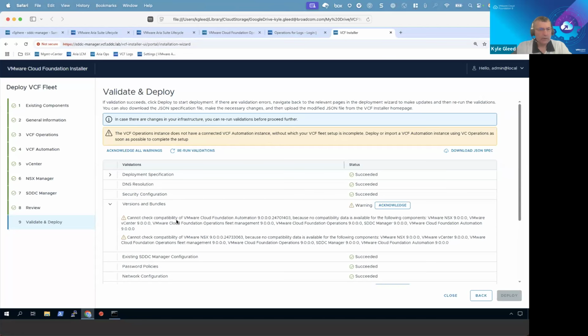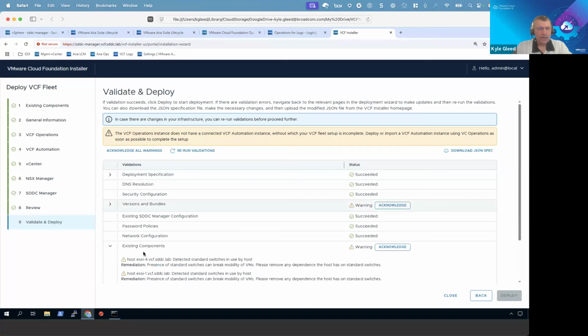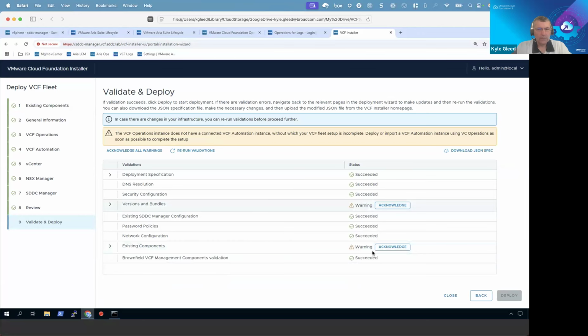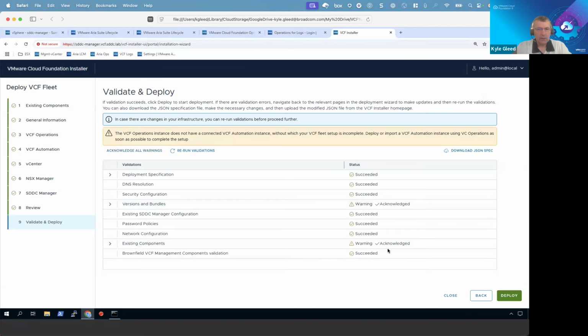This was recorded using a pre-GA version, and at that time it was not able to go out and validate 9.0, because 9.0 wasn't publicly released yet. So it's basically giving me a warning that it can't check compatibility. I know I can ignore that because of the situation. Here I have a warning telling me that you have some standard switches that are in use by your host. This is not a problem. It's more of a recommendation, and you do have that requirement for a VDS. But again, this is something I know that I can ignore. So I do have these two warnings, and I understand what they're about. I know that I can ignore them, so I'll go ahead and acknowledge these. And when I acknowledge them, I get the option to proceed with my deployment.